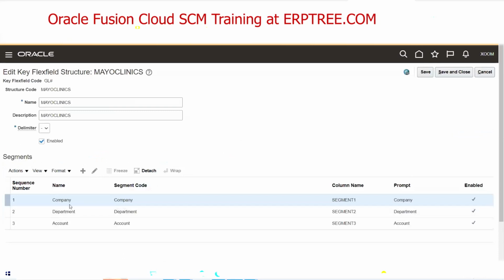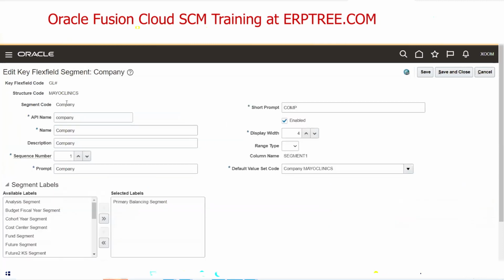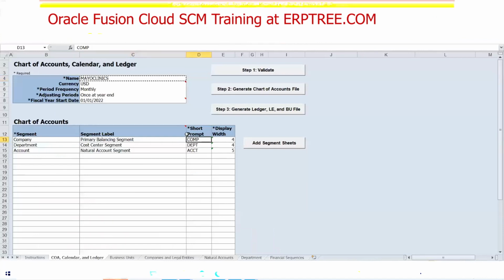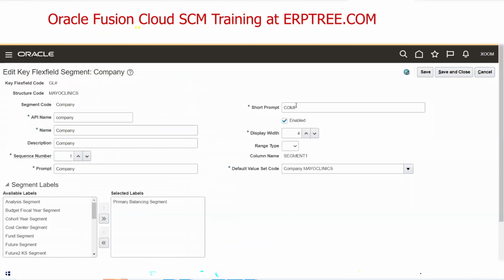It was created with the 3 segments, whatever we gave. Let's see how it created each segment. Select Company, click on edit. It's taking the segment code and the same name; the system is copying it as API name, segment name, description. Sequence number 1, and the same is taken as the prompt. The short prompt we already gave in this template: for Company we gave COMP, and the same is taken here. And display width 4, whatever we gave at the value set level, the same is copied.